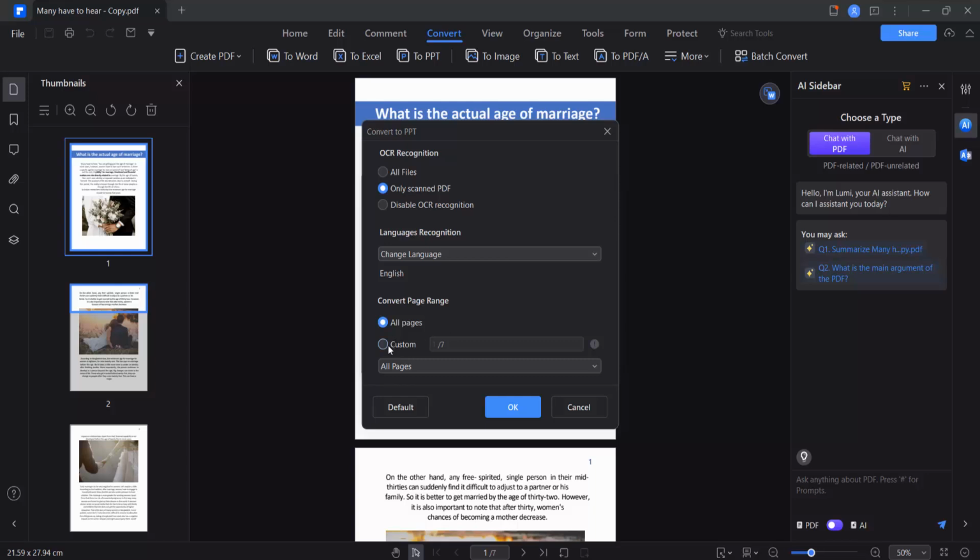Click here, click on this down arrow and select the PPT option and settings. You can convert a specific page range or all pages. You can OCR all files or only scanned PDFs, or set it on scanned PDF. Also, you can disable OCR recognition and select OK.